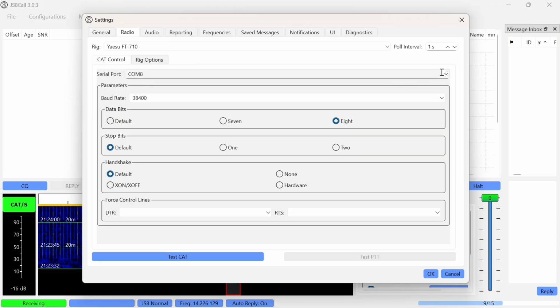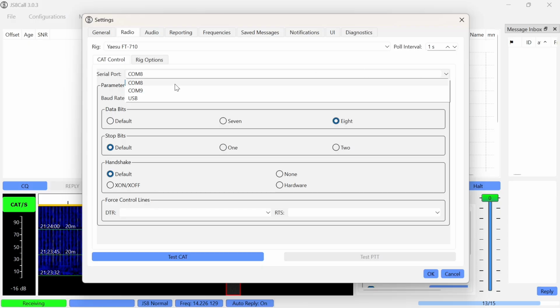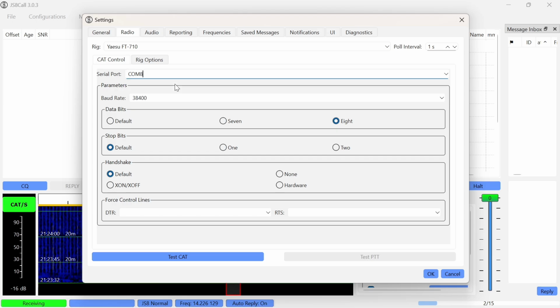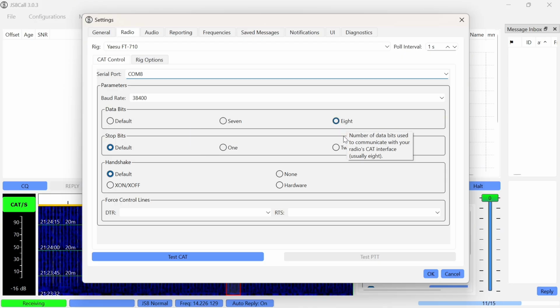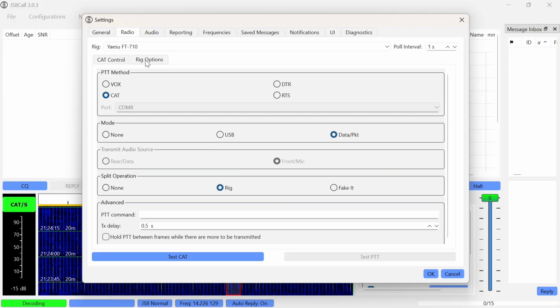Like I said, if you have more than one device hooked up, you want the lowest number for the FT-710. And the baud rate is 38400. Honestly, the default worked fine. I just pretty much leave everything at default. For rig operations, we want CAT control. On default, this is VOX. For some reason, you do want CAT control for sure.